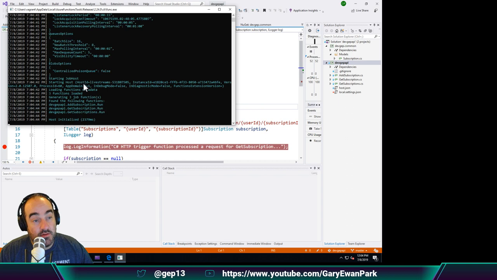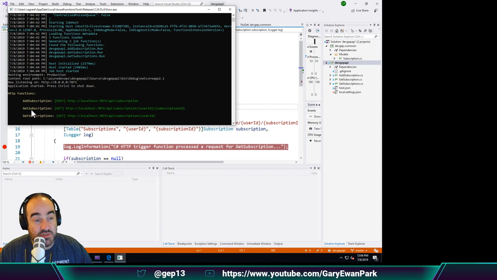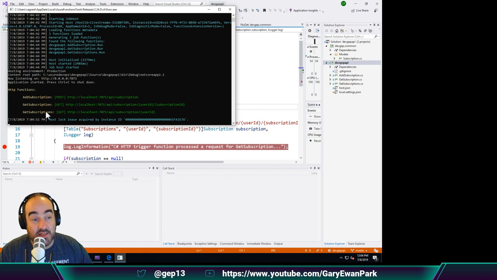We currently have three Azure functions. There are two get ones, one for a single subscription, which is coming out of our Azure Table Storage, and one for a collection of them keyed off of the user ID. And then we also have an Azure function for adding a subscription.